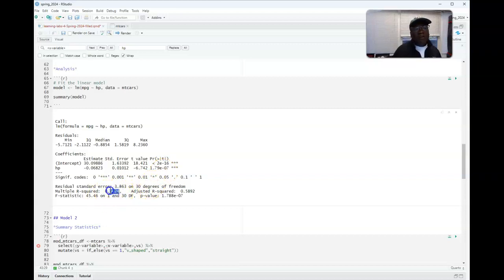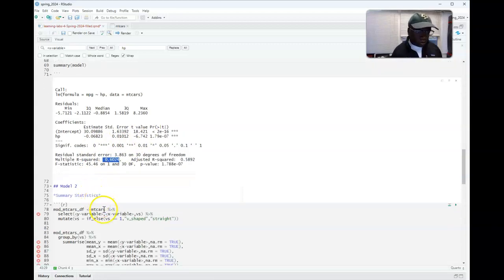However, I want to emphasize this R squared is 0.6024. One would argue that value is pretty high. But can we make it higher? Can we add another variable to our model to explain more variability? And the answer to that is yes. So what we'll do is we will do some cool things using some data science.